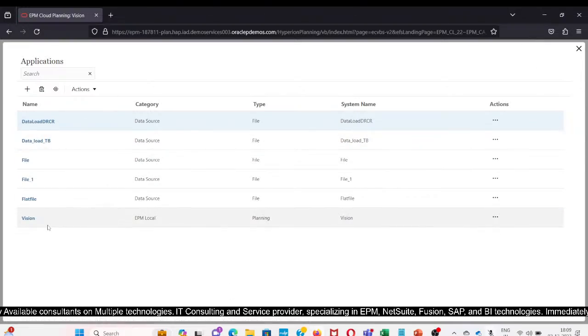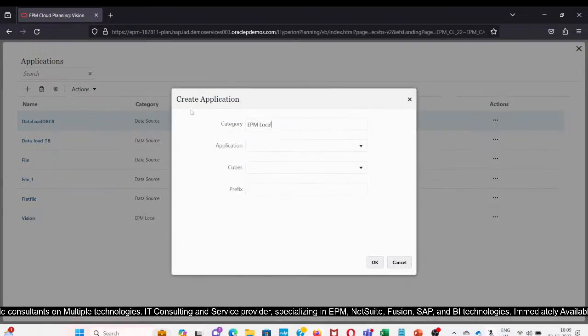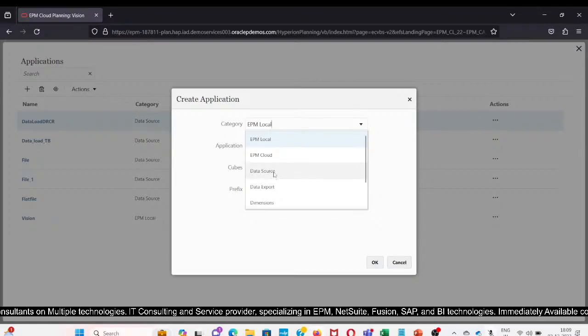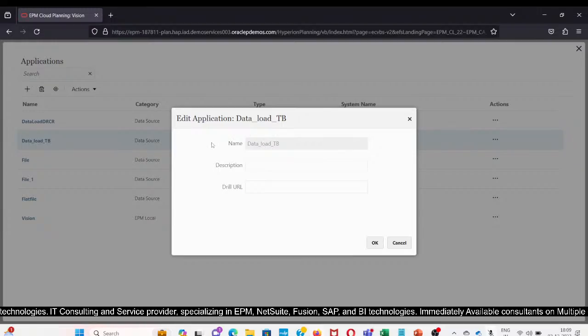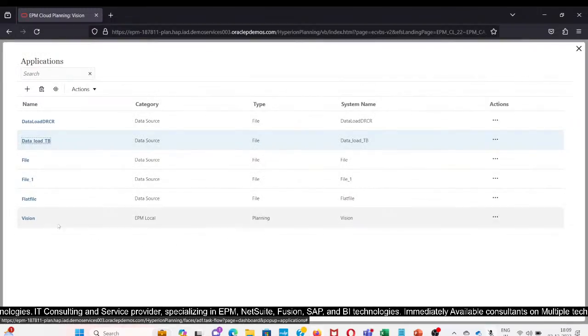The target application also has been provided here. With the help of this plus sign, we can add our data sources by selecting the category as data source. We have already created it, so we are not creating it again. As we can see, I have already created Data Load TB as the source application. Then we need to create the target application, which we have already created with the name Vision, and the category was EPM local, as we are planning to load data here only.